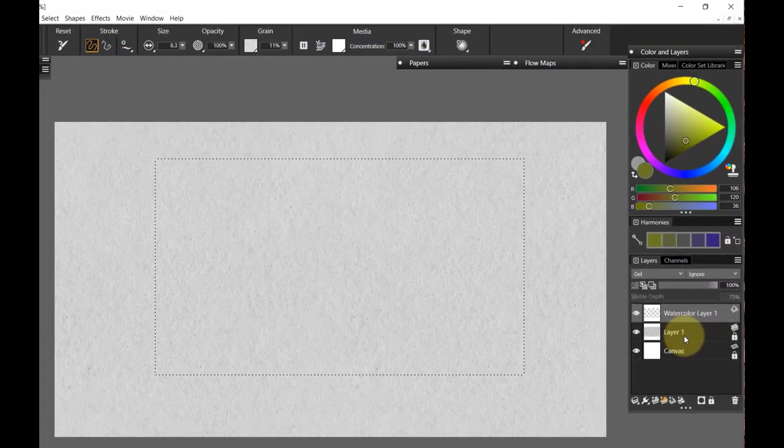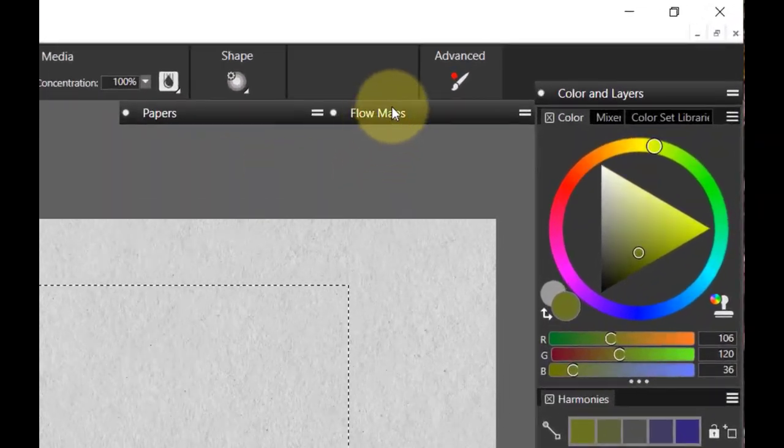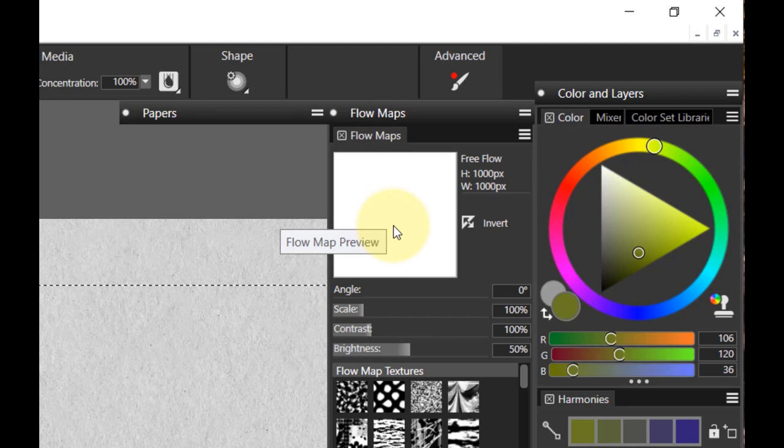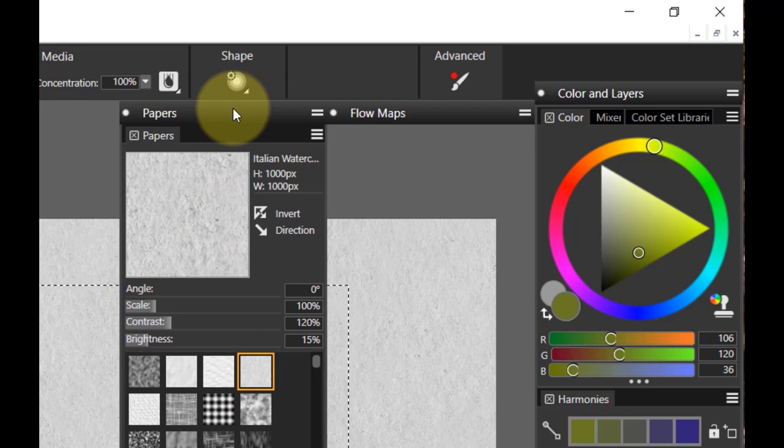Now, there are a couple of things that you want to pay a lot of attention to. You want to pay attention to the shape. That will tell you what the dab profile looks like, but it'll also tell you whether or not apply dab stencil has been taken into consideration. And it could be paper, flow map, or texture. Now, if I go over here to the flow maps, I've selected a flow map called Free Flow, which means that there's nothing on it. So even if this brush uses flow maps, it would not put any kind of texture down. And then you want to look at however you have your papers.